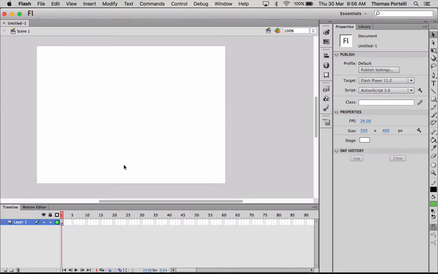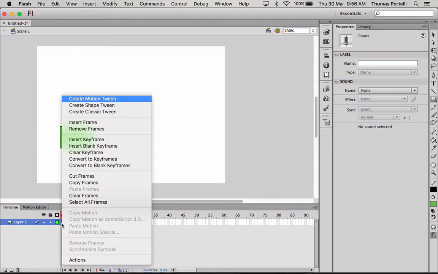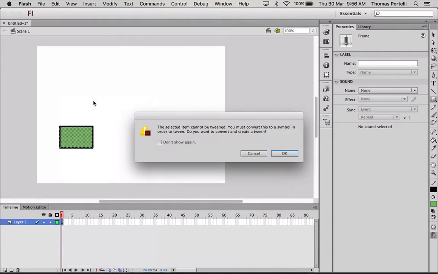So the first thing we're going to do is draw and animate a shape. We're going to choose the shape tool, and I'm going to draw a square on our scene here. I want to animate this square to go from left to right. There are many ways we can do this, but the first way we're going to try is using a motion tween. So I'm going to right click on that keyframe, and I'm going to select Create Motion Tween.